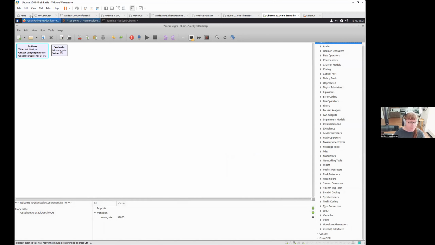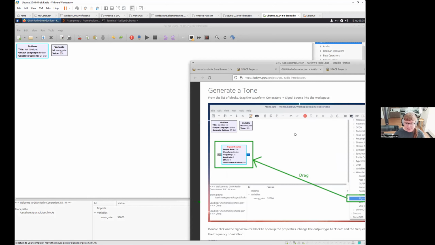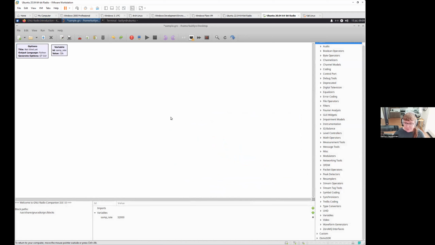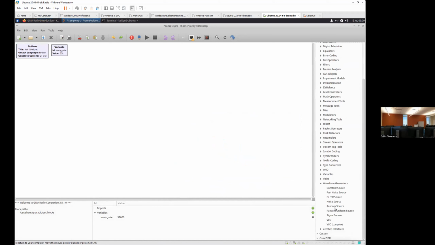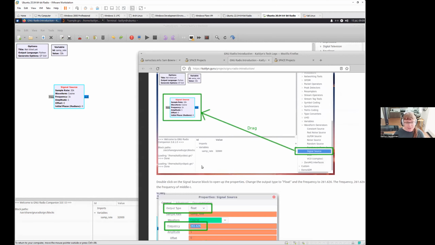Now we're going to add a signal source, which is in the waveform generators. So I click on signal source and I just drag it over here. This is what a typical block looks like. There's an input and an output, an input being a frequency and an output. Based on the color, it tells you what kind of data it is. I believe blue is a complex number. I'd have to double check off the top of my head.